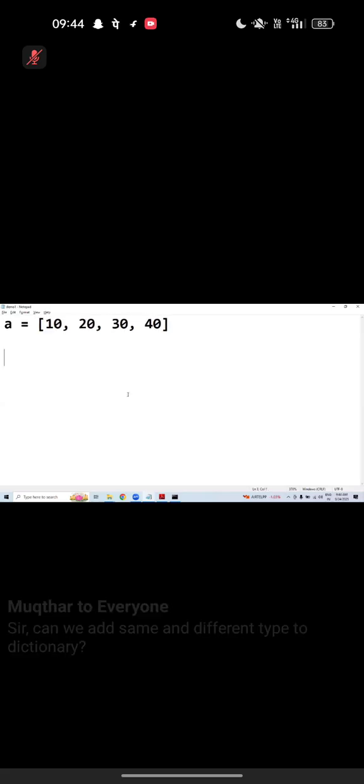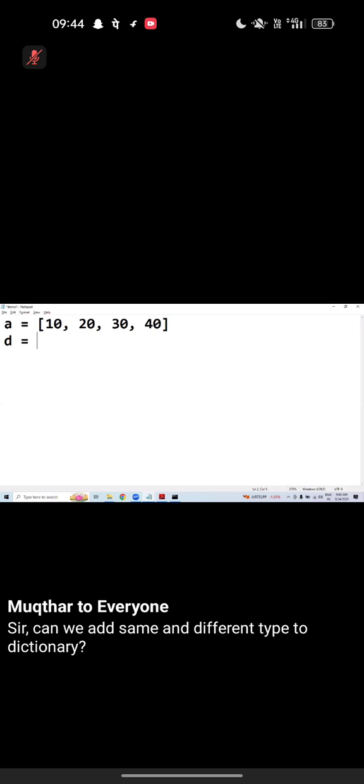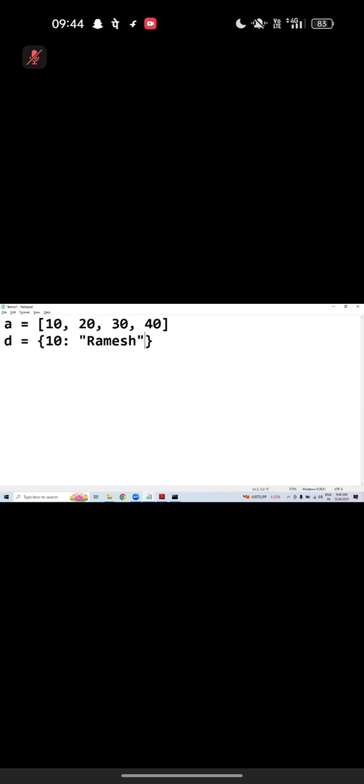A equals to a list: 10, 20, 30, 40. Good. Get ready for this. And D equals to, let me create a dictionary: 10: Ramesh, 20: Arjun. Sir, successfully I have created a list and a dictionary. A is a list, D is a dictionary. Good, make a note on this one.